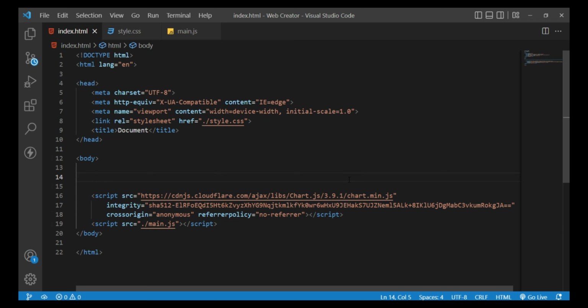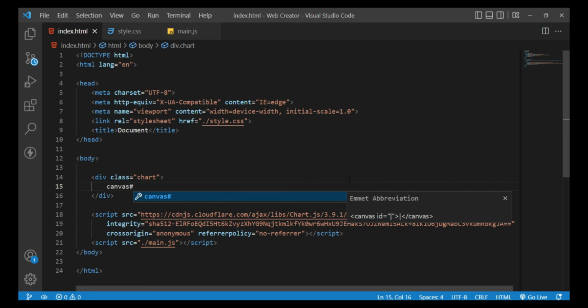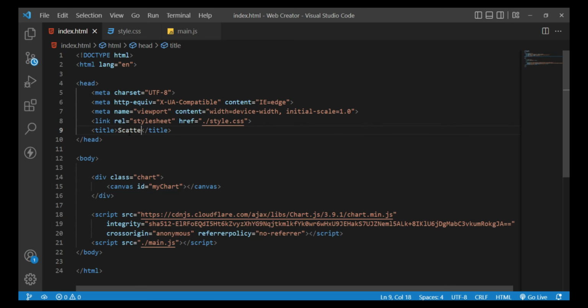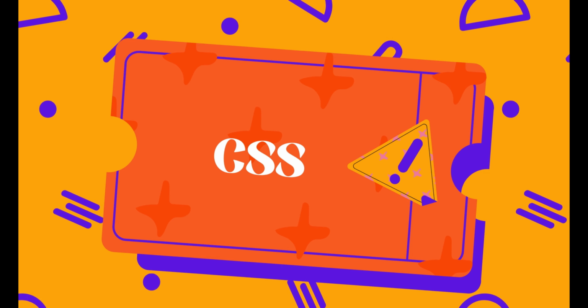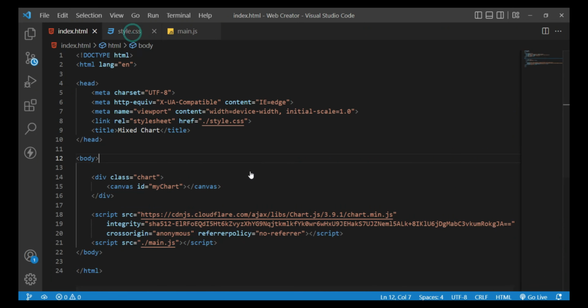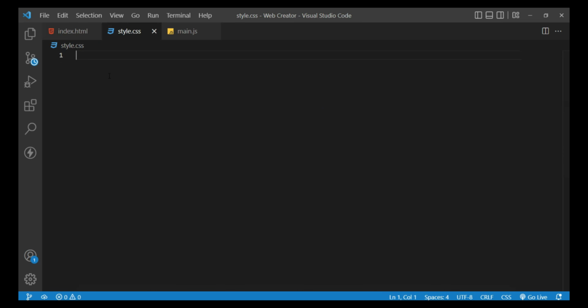Take a div element with the class equal to chart, and inside it add a canvas element with the id equal to myChart. Close the canvas element and also close the div. Go to the title and change the document title to write Scatter Chart. Open the style.css file and write some code.